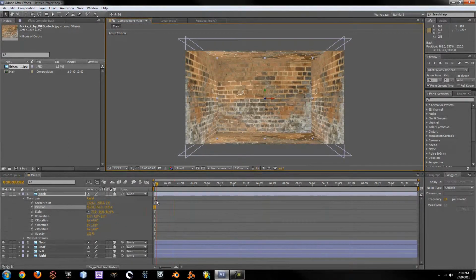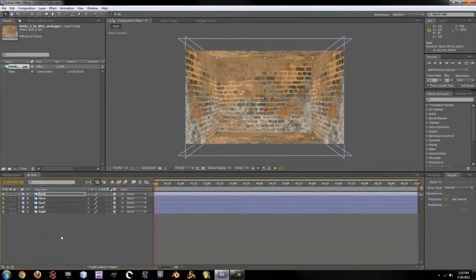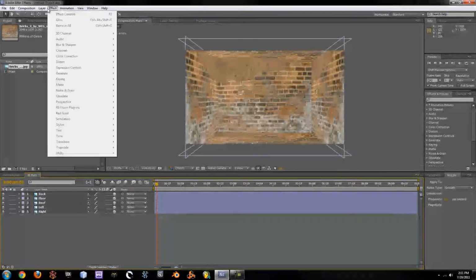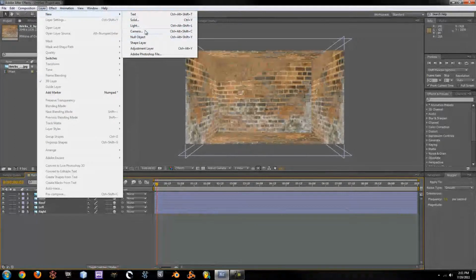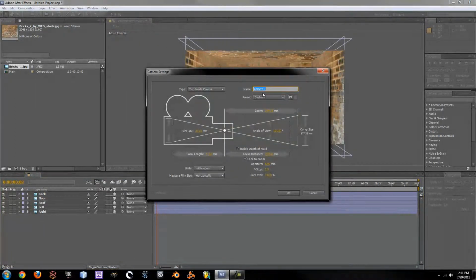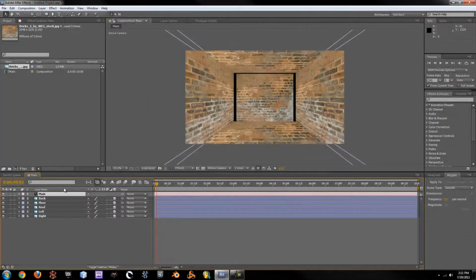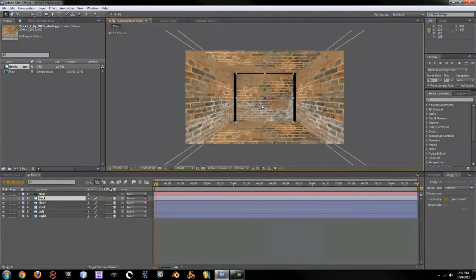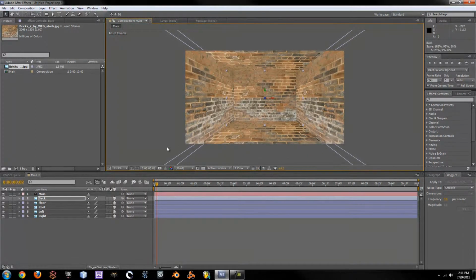Alright, so the first thing that you saw in Bob's video was that he had a camera and it panned around. So if we go up here and go to new and get a camera, we'll just call this camera main. You can see that we're having a little bit of problems there, so let's just scale this up. So now we don't have that issue anymore.